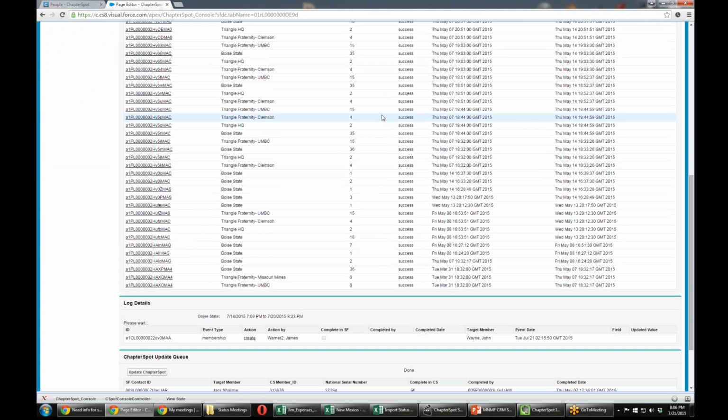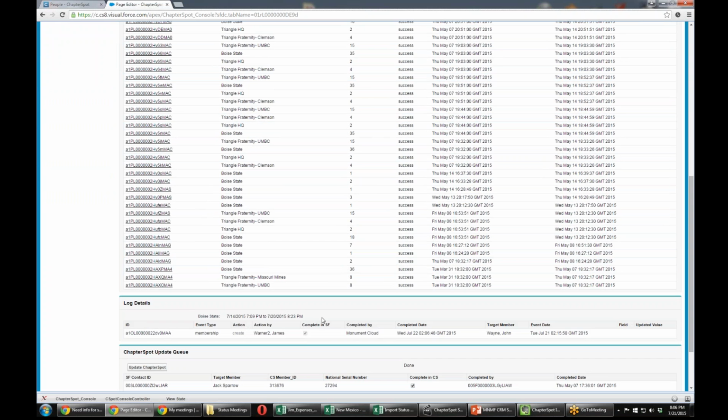And now if I scroll back down to this area, in just a moment it should pop back up and say that the action was completed. And there it is. So the checkbox has been filled in, the action was completed by Monument Cloud, and the completed date is filled in as well as the time.